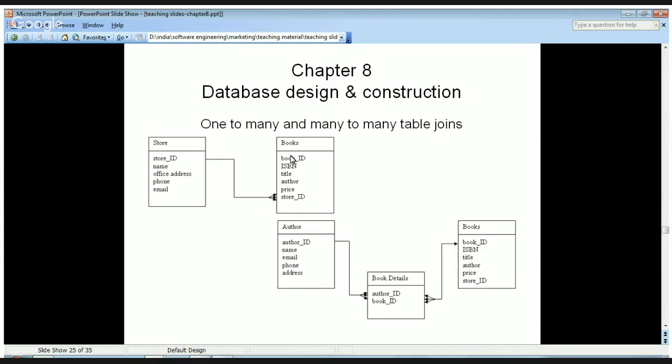So the first diagram here is one to many relation. So we have a store table and books table. For example, we have one store and it has many books. So that is why it is one to many relation. And this one to many relation is done by joining these two tables on the store ID field. So store ID field in the store table is the primary key, and store ID field in the books table is the foreign key. So this is how you can depict one to many relationship.